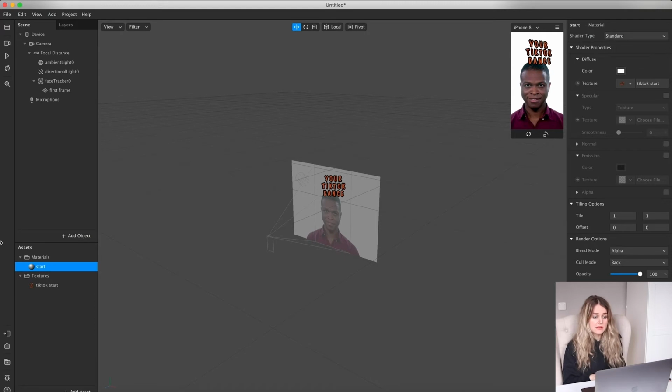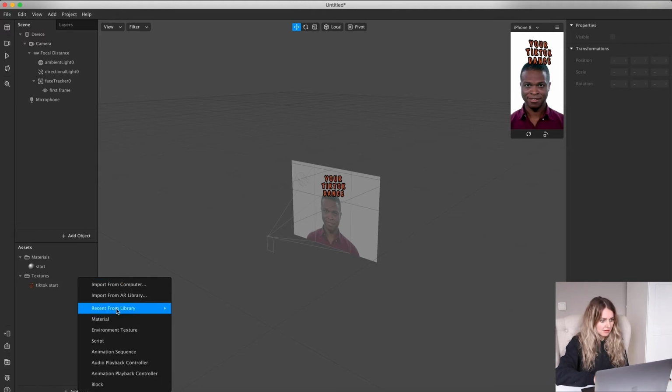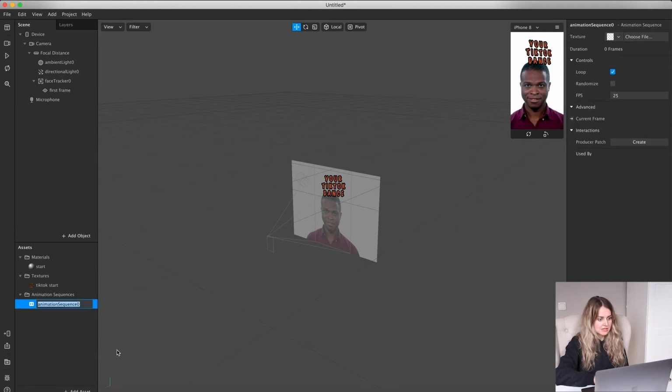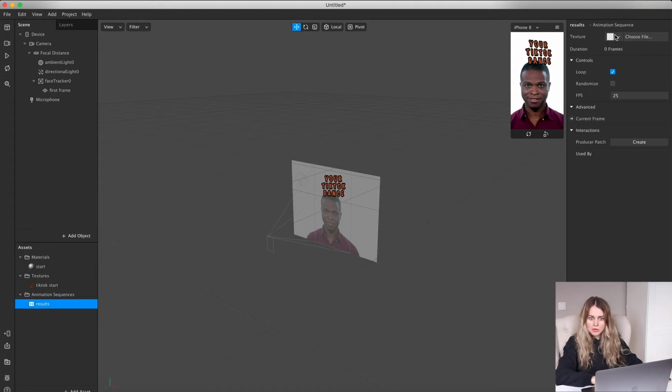But now we're going to have to add the other 7 images which are going to run as the randomized sequence. So what we're going to do is go down here and add an asset, which is going to be an animation sequence. We're just going to call it results. I'm going to name it results. In this case, for this results, we're also going to need to select the texture.